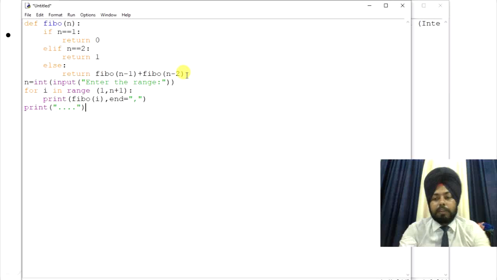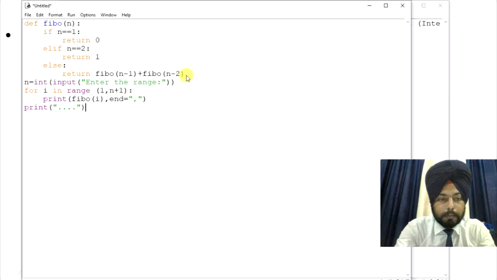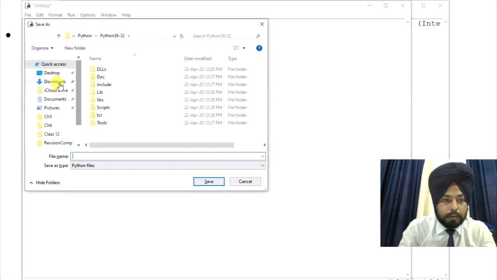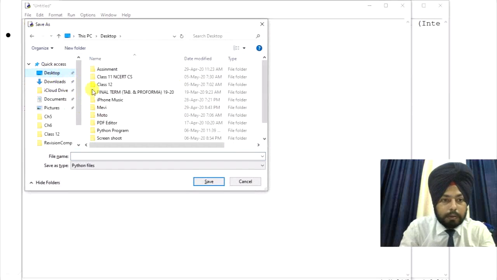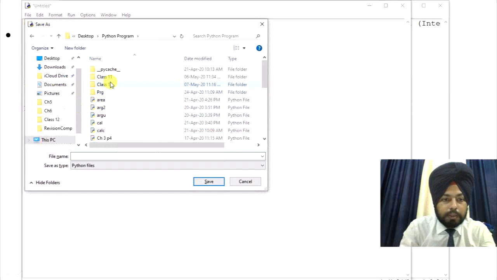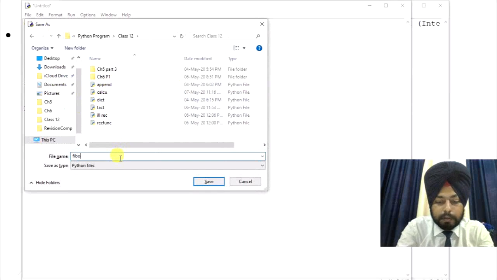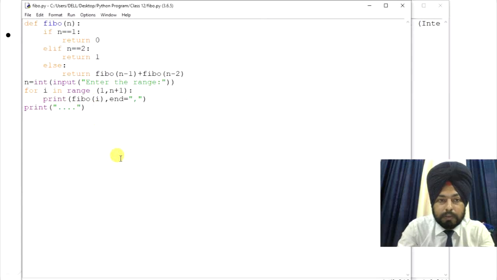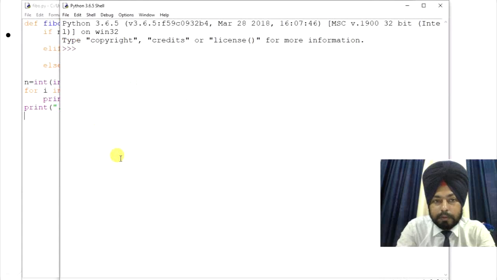Now I'll save the program. Here I'll save the program with the name fibo.py. Program is saved. Now I'll run the program by pressing F5.